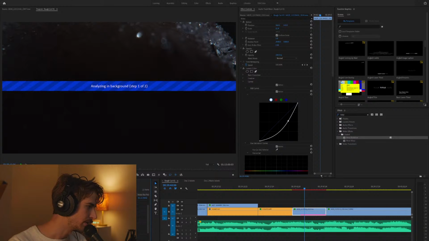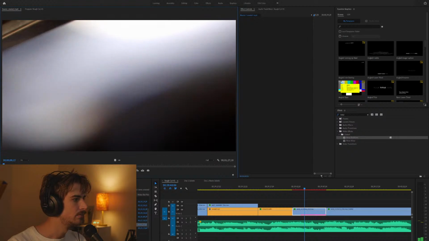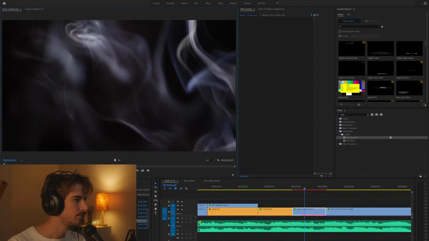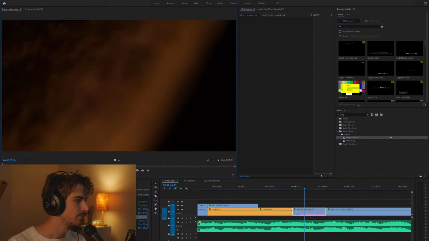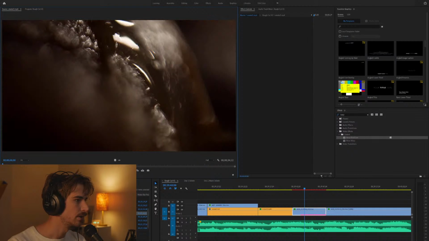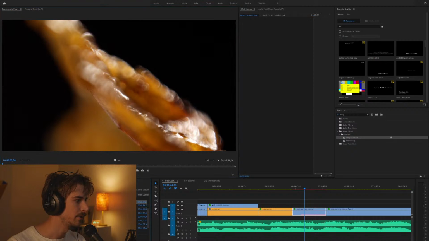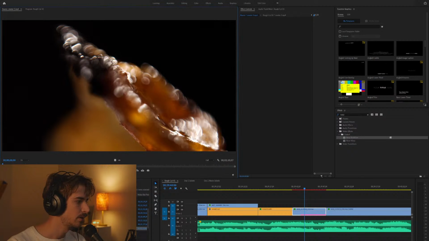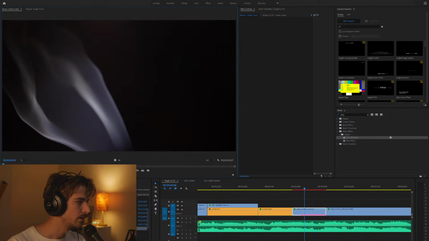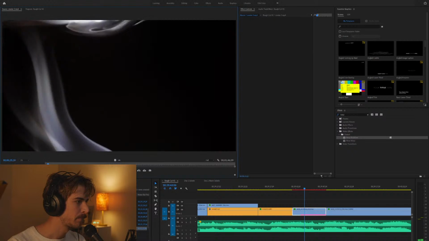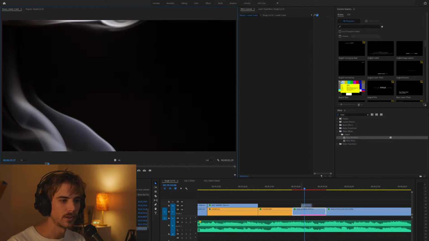This project has been pretty disorganized because it's been very last minute, and I just haven't had that much time to work on it, and so I haven't had that much time to stay organized. There we go. Let's see what that looks like inverted.